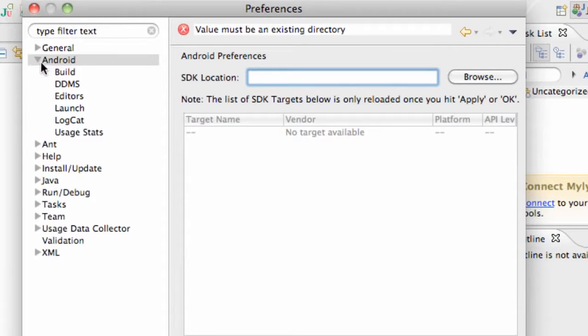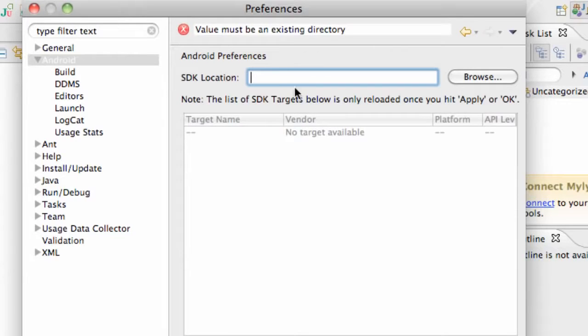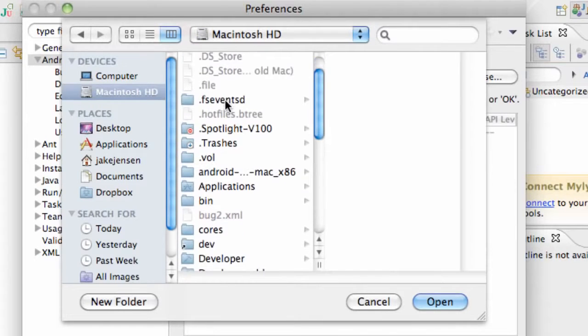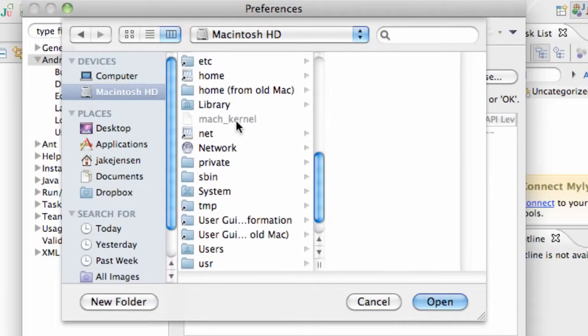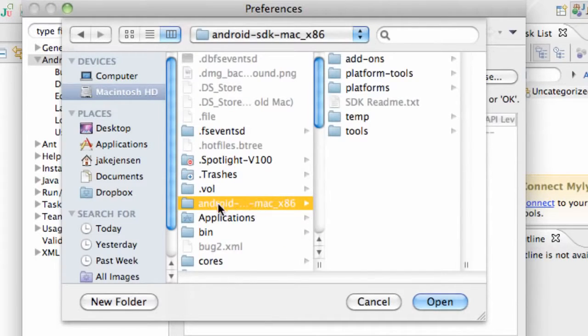Go into this Android tab, and all sorts of errors are coming up. Now what we want to do is locate the SDK folder that we set up. So we're going to hit browse, and again I told you guys to set it up in your hard drive so it's pretty easy to find. So just go to your C drive or your main hard drive and look for the Android SDK folder right here. Just click on this folder.